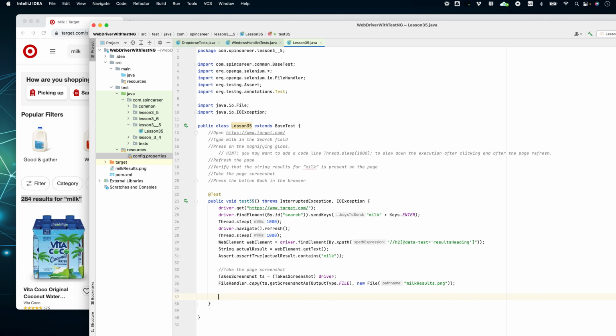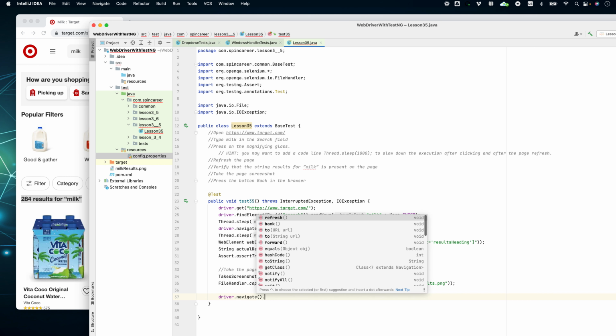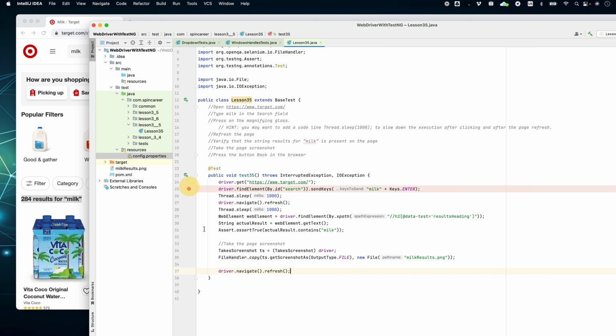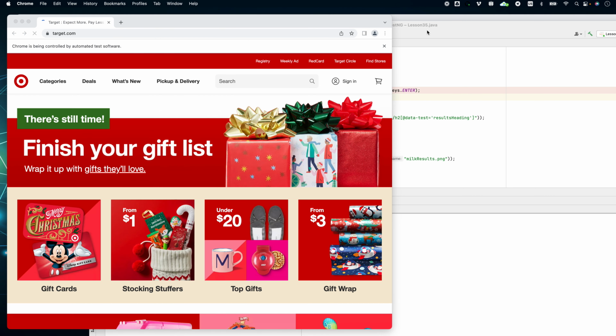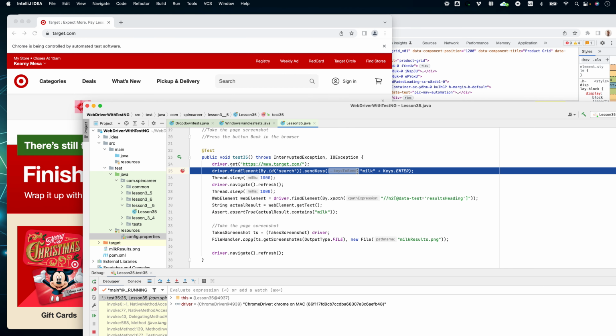The last step is pressing the back button in the browser. In order to do that, you can do driver, navigate, and refresh. Perfect. Okay, let's do everything in debug mode. I put the breakpoint here intentionally, so we get to the point when the target is already opened. Okay, it's opened. Now I'm going to type milk here and hit enter. So I'm doing the step over. Okay, milk, and as you can see, it's the next page.